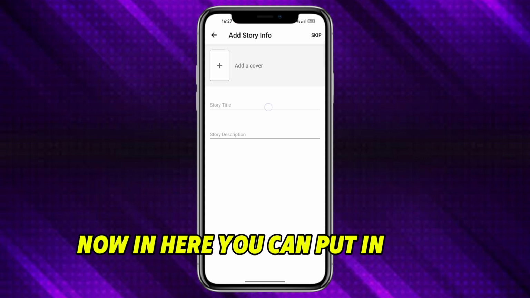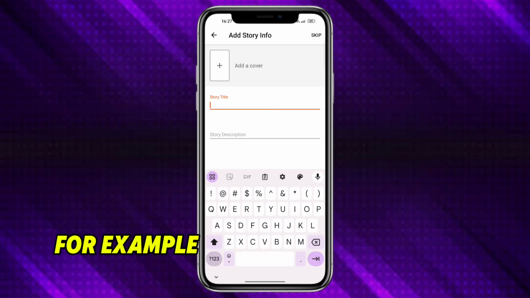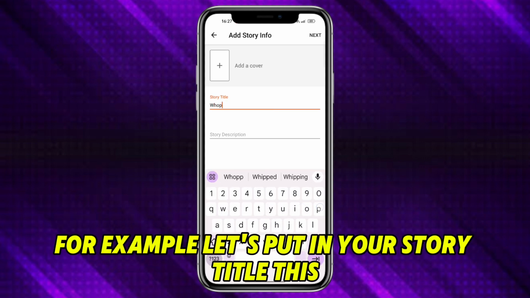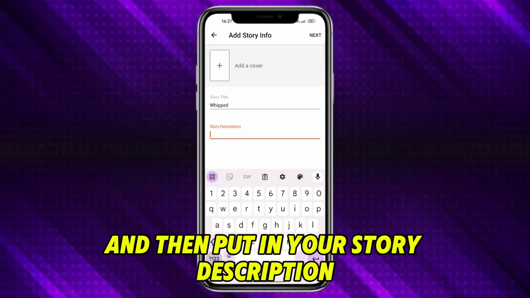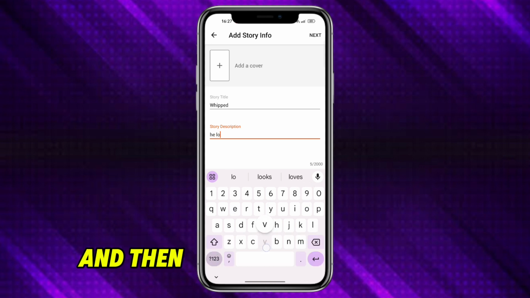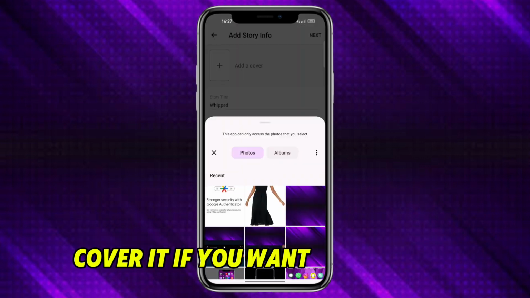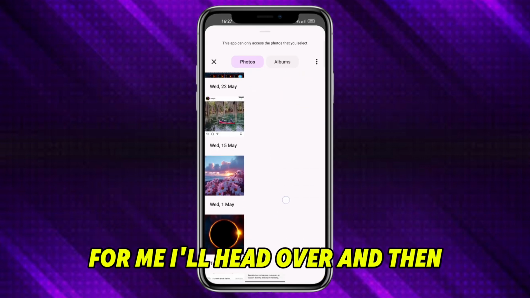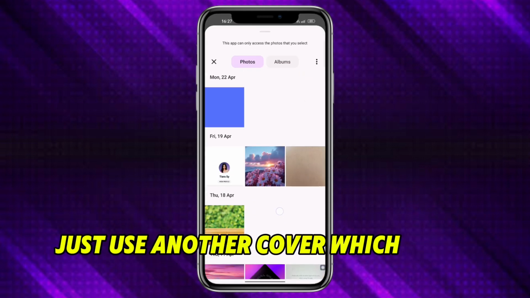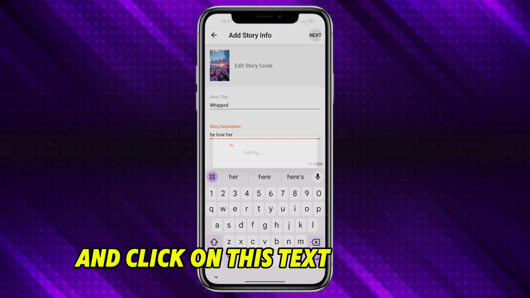Now in here, you can put in a story title. So for example, let's put in a story title of this, and then put in a story description. And then once you've done that, you can also choose and add a cover that you want. For example, for me, I'll head over and just use another cover, which is this one, and click on this text right here.